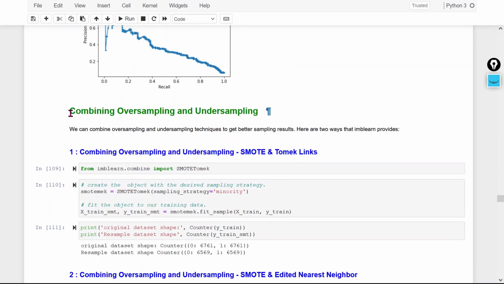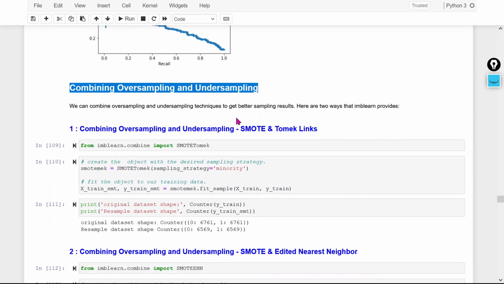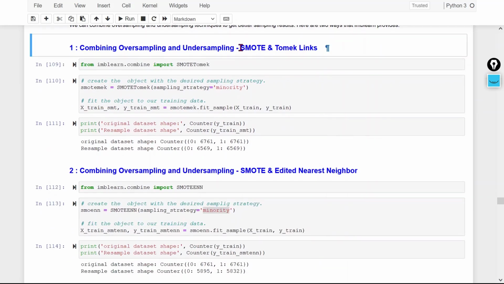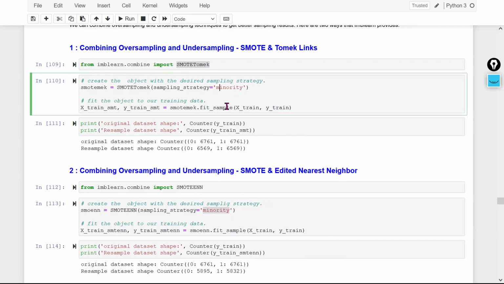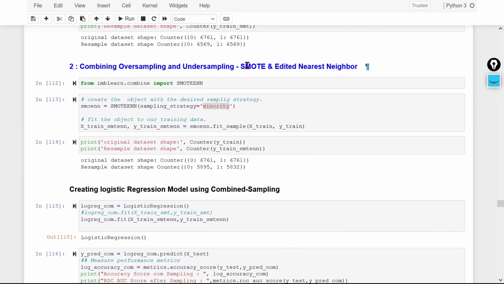Now the third thing, we are gonna use a combination of oversampling and undersampling. Here I am using SMOTE and Tomek links. For that I am gonna import this particular SMOTETomek method. Same thing, creating the object, then applying the fit method, which will train our model. Same thing, a combination of SMOTE and edited nearest neighbors.